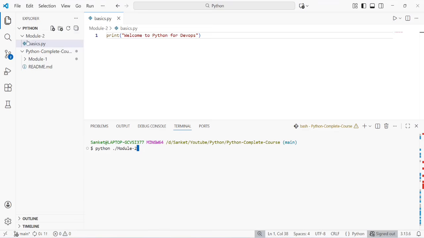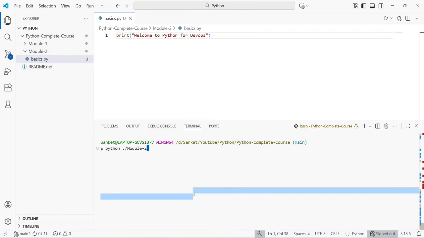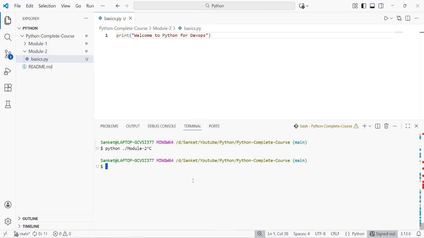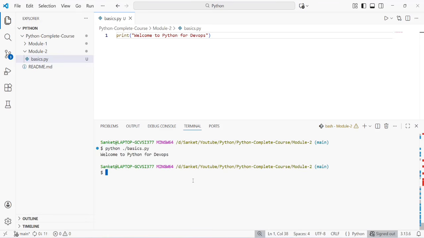we need to create folders inside this Python complete course series. So let me switch to module 2 and try to execute this particular script basics.py. Here you can see this line is printed.